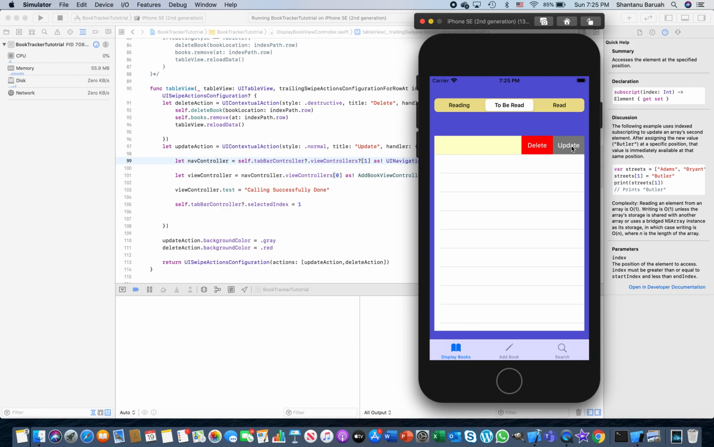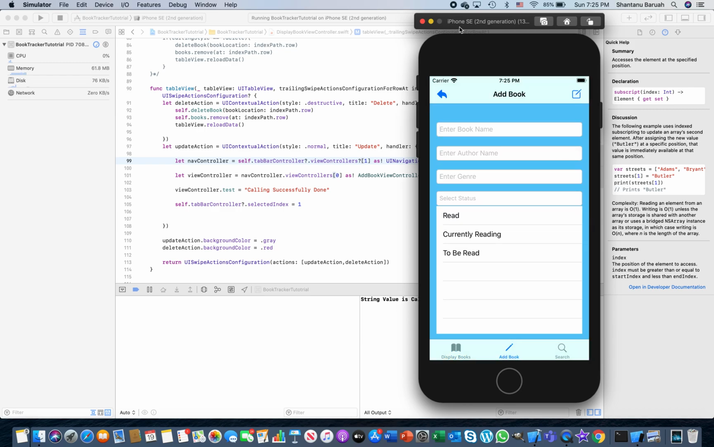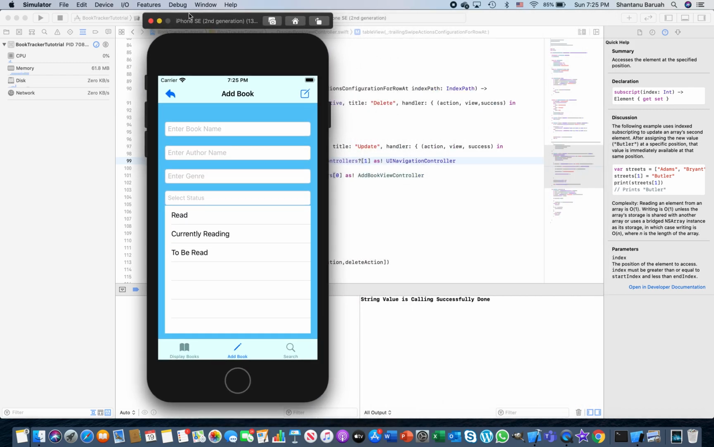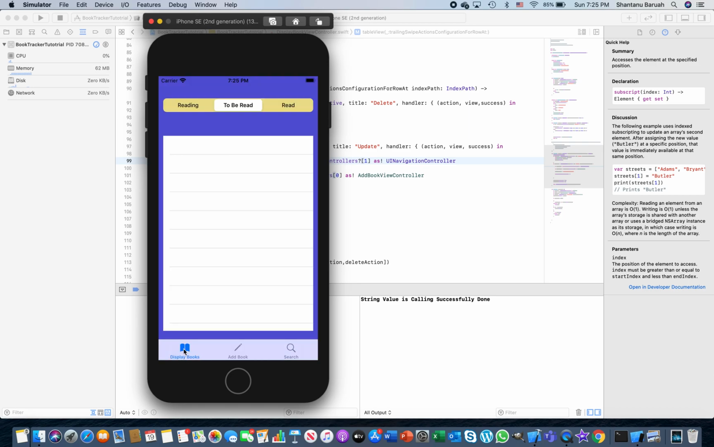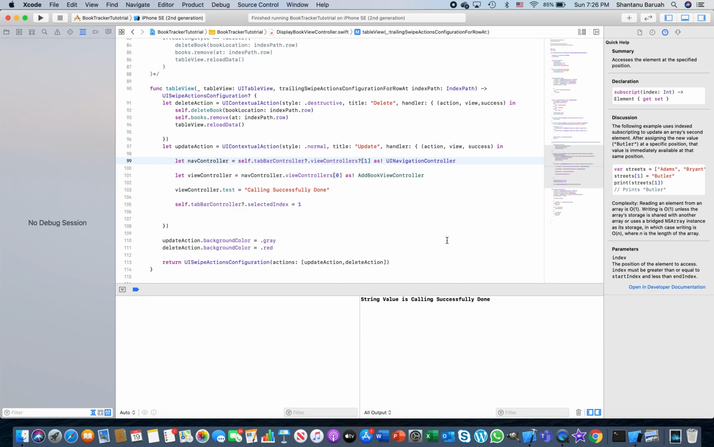Let's update. Click on update. String value is successfully done. Go back here, it's going away, so we have to see what's going on. The display is not working properly, but we'll worry about it later on. But right now our function is getting called and it is getting printed where we want it to.